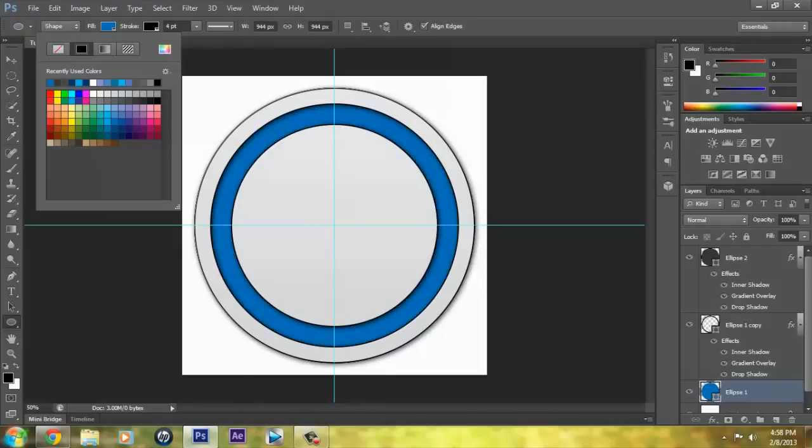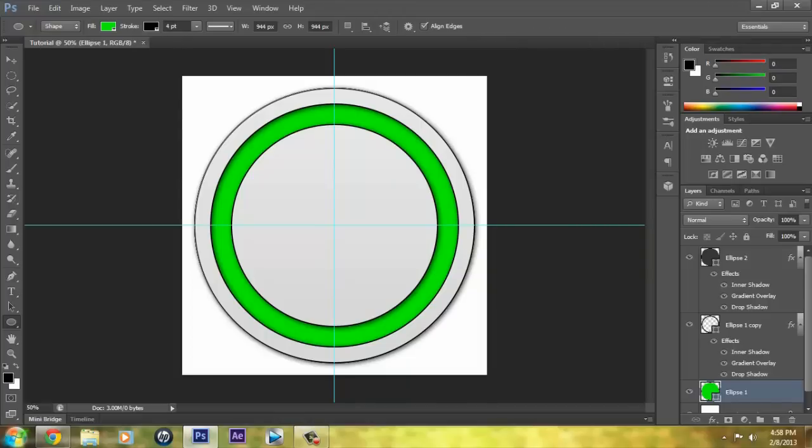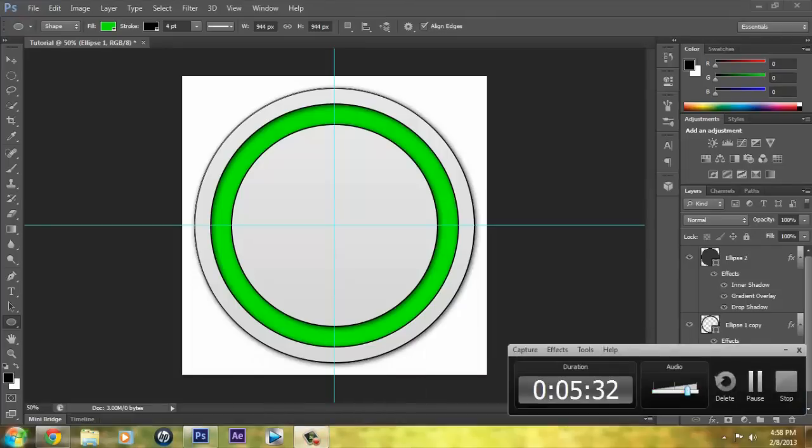I'm kind of feeling green, so I'm going to use green. But you can change this to any color you want. It's completely up to you. But once you've done that, it should look similar to this, and I feel that this looks decently good for me, so that's how I like it.